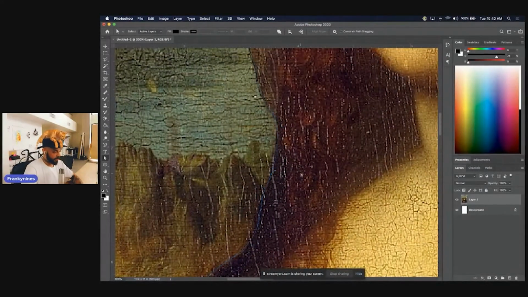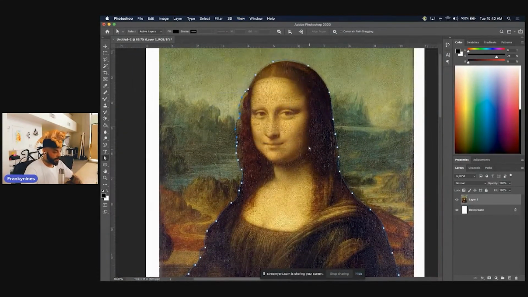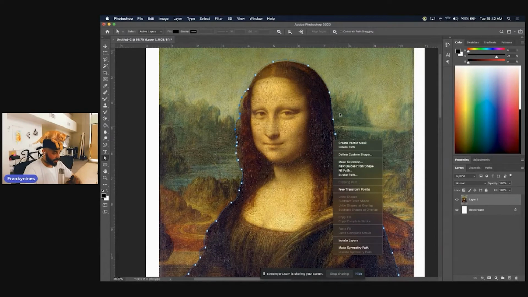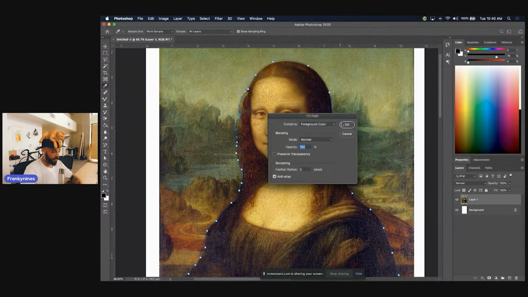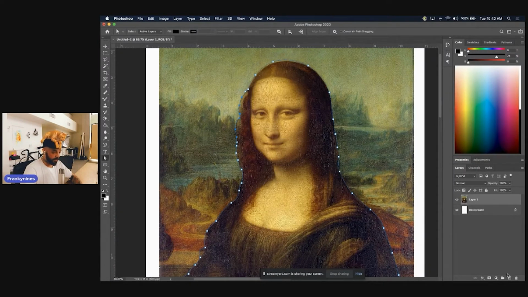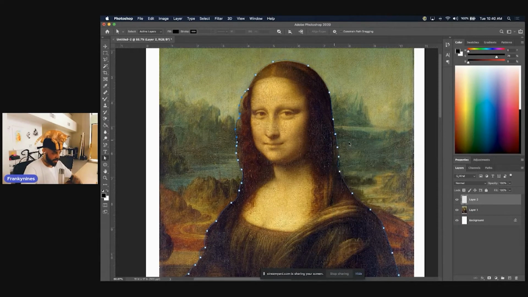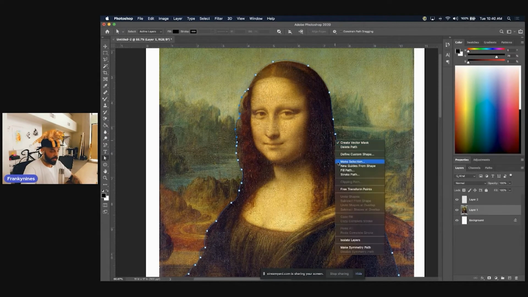All right, so now I got this cut out to my liking. Now what I could do is fill this path, like I mentioned, and oh, that just actually filled it. Let's see, it's been a minute since I did this. Create vector mask. So I create a vector mask with it selected on my layer.